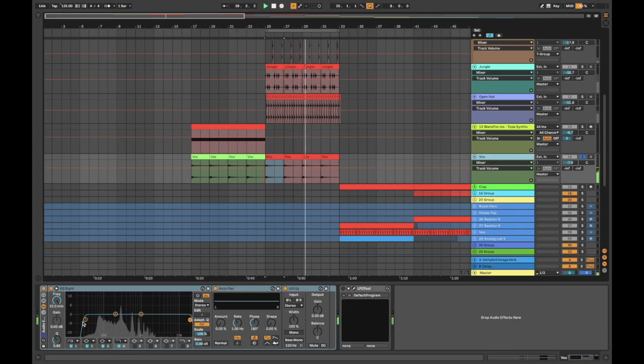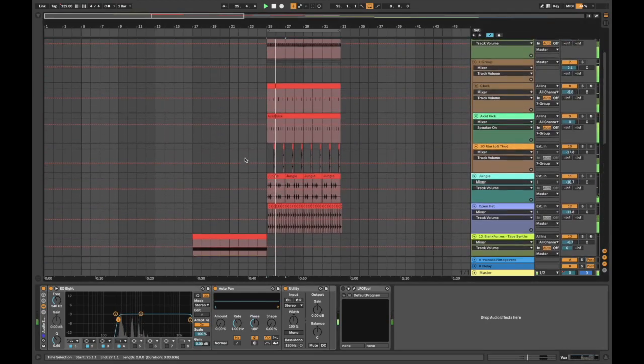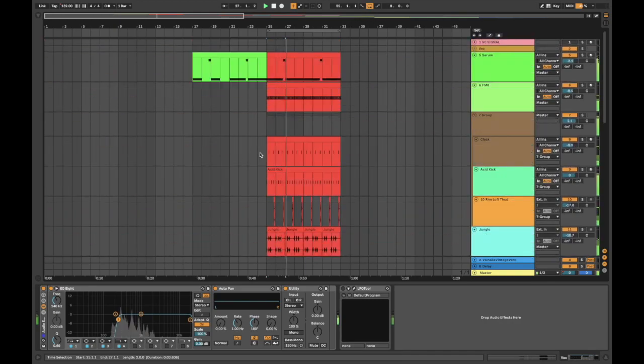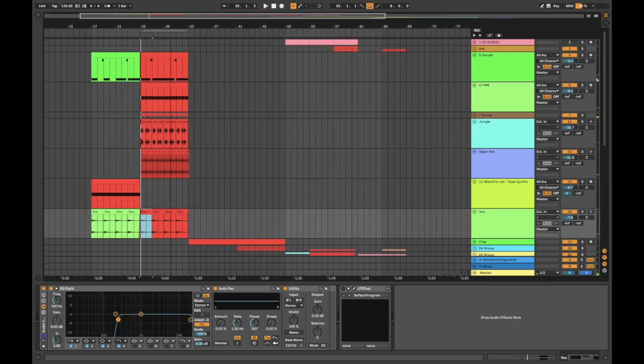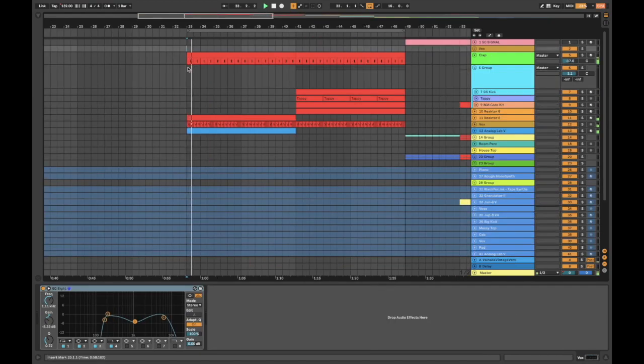And I haven't redone anything to it. I think if I were to come back, I'd probably roll that off. Clean it up a little. There you go. Second section, pretty straightforward.